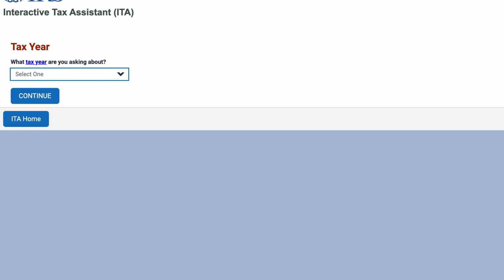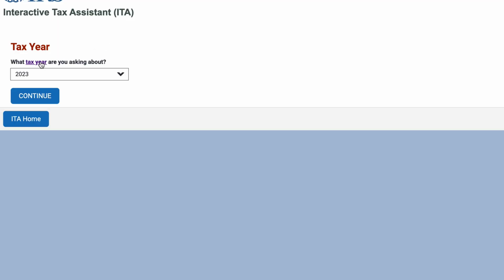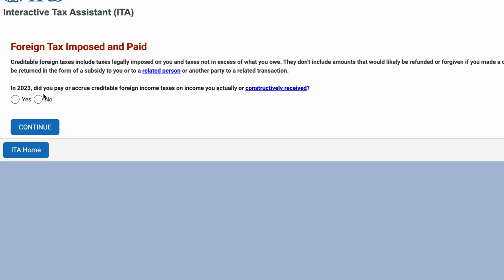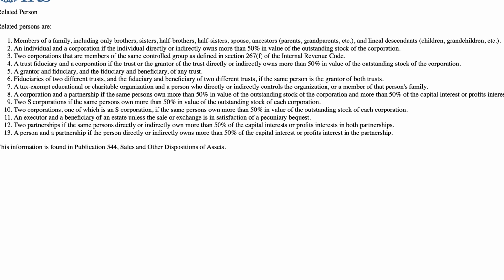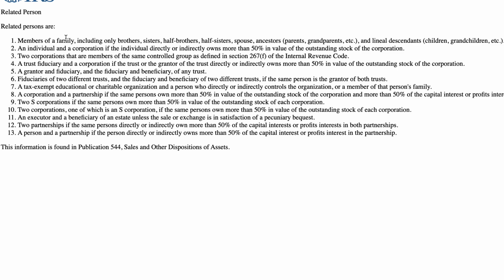First, we're going to select the most recent tax year, which is 2023. As a reminder, any text that's highlighted in blue means that you can click on it, and the IRS normally opens up a separate page where you can get more information. This particular link seems to not be working, so we'll try it at a later time with a different link. So let's try this one. In this case, I selected the link for a related person, and the IRS defines related persons as the following, and then gives you the reference where you can find additional information.